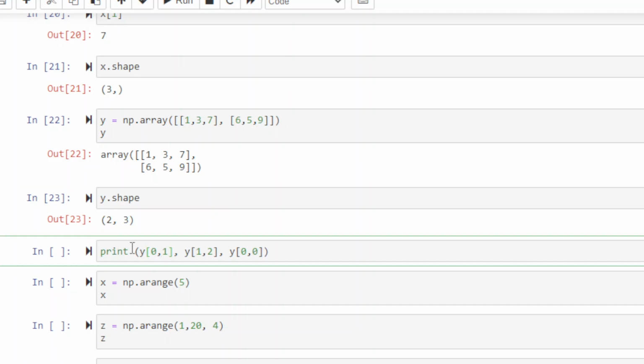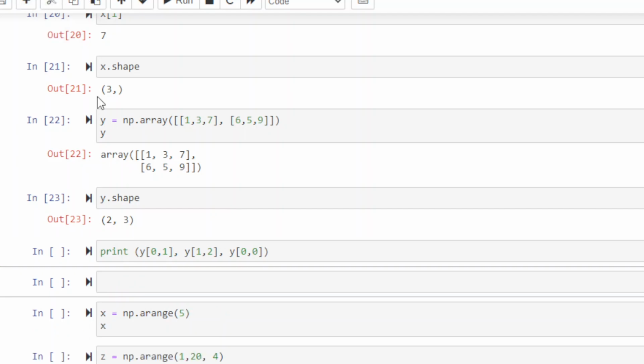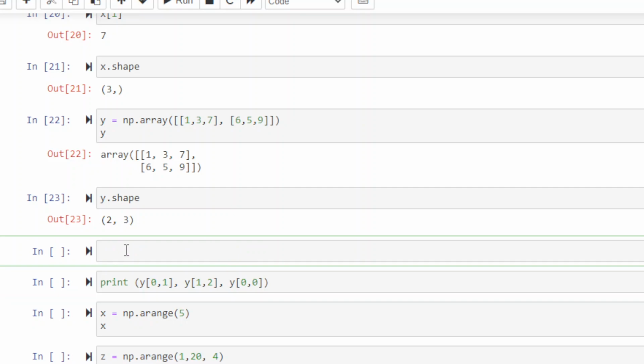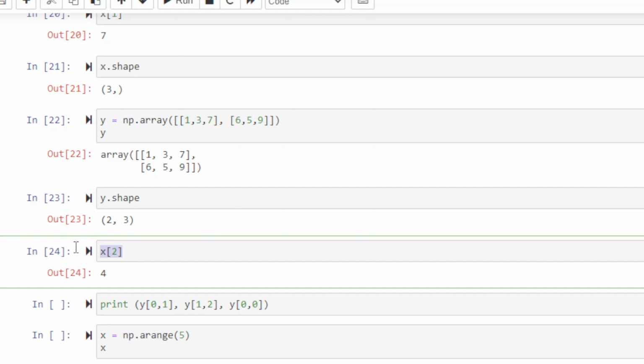Okay, and I can call on these. Let's just simplify this out here. You'll notice, as opposed to when we had the list with x, the single-dimension array, I just had one value and put it in here, and this would return a value. Now, with a multi-dimensional array, I now have to put in two values.